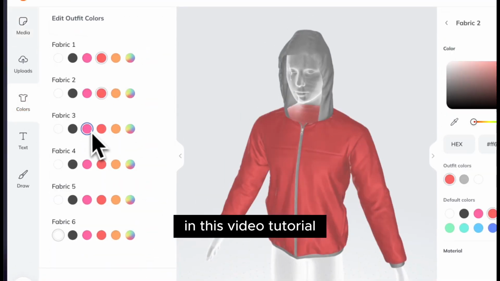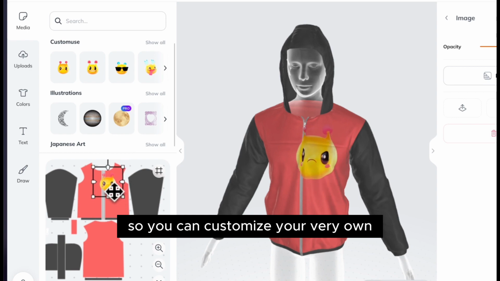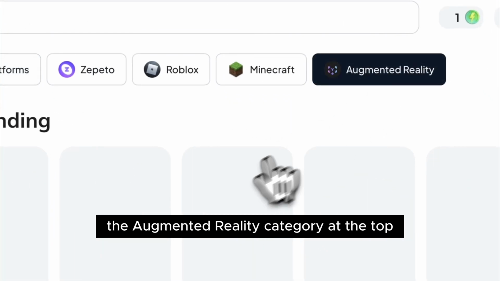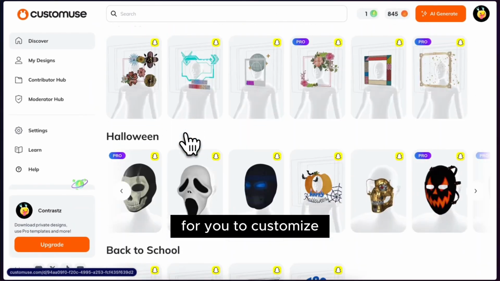In this video tutorial, we will explore the interface of the Customuse editor so you can customize your very own AR lens for your clothing brand. Once you click on the augmented reality category at the top, you will be able to see all the different AR templates that are available for you to customize.